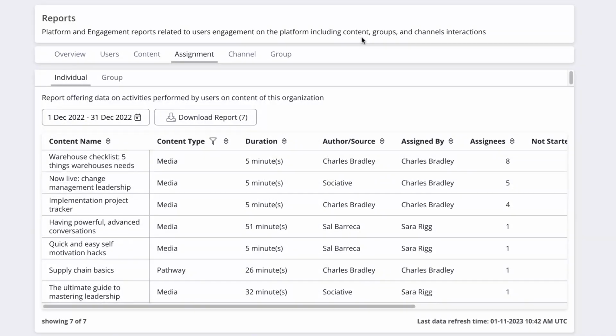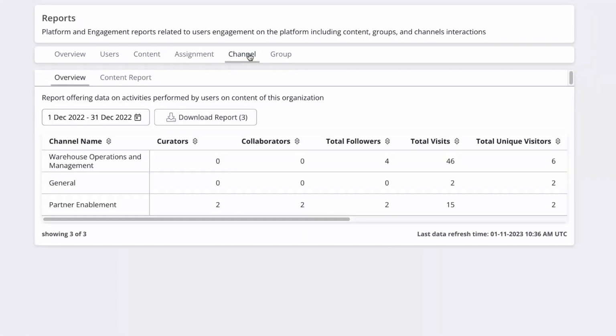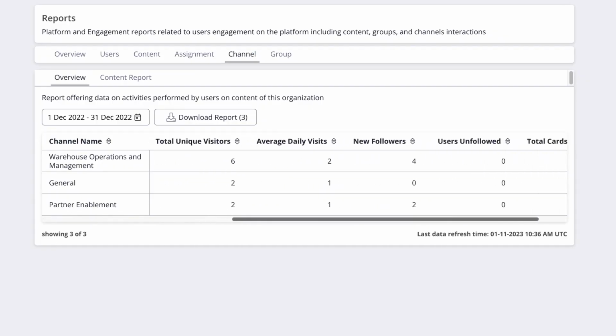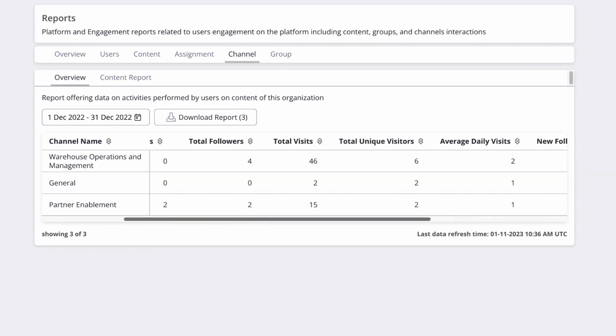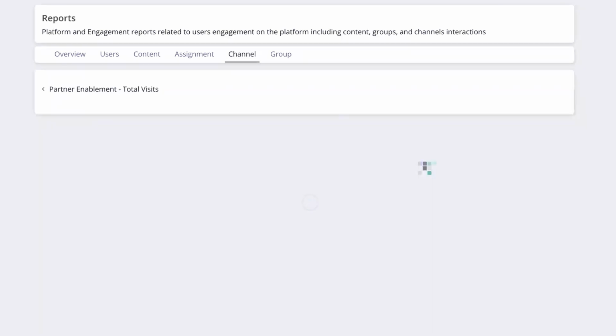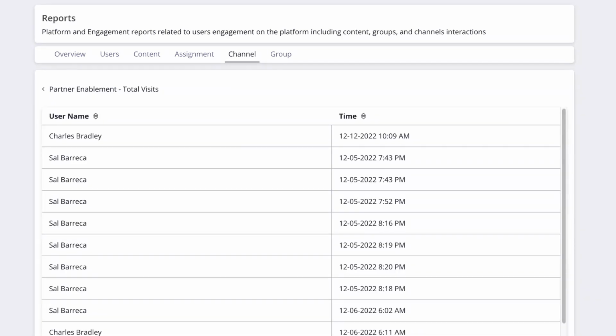Because engagement is critical for the success of your LXP, channel reports help you see the user actions for both channels and the content within them. In the Overview section, data points identify the users associated with actions. For example, select total visits to see who accessed the channel and when.